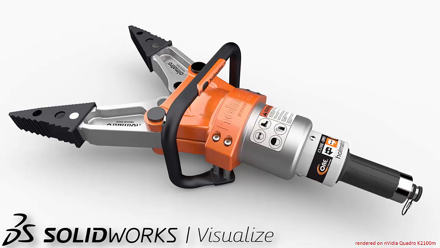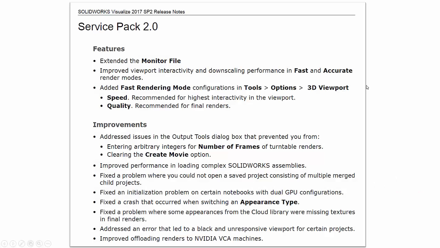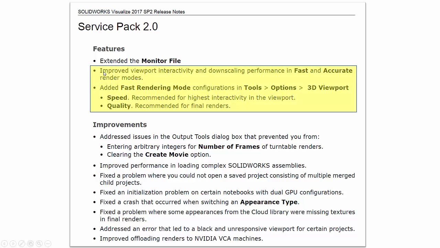I wanted to take a few minutes to make this video and highlight some rather significant improvements in SP2. If you happen to see the release notes, there were a couple of line items mentioned, and in particular were these two: improved viewport interactivity and downscaling performance in fast and accurate render modes, as well as reference to the options that go along with the fast rendering mode now.